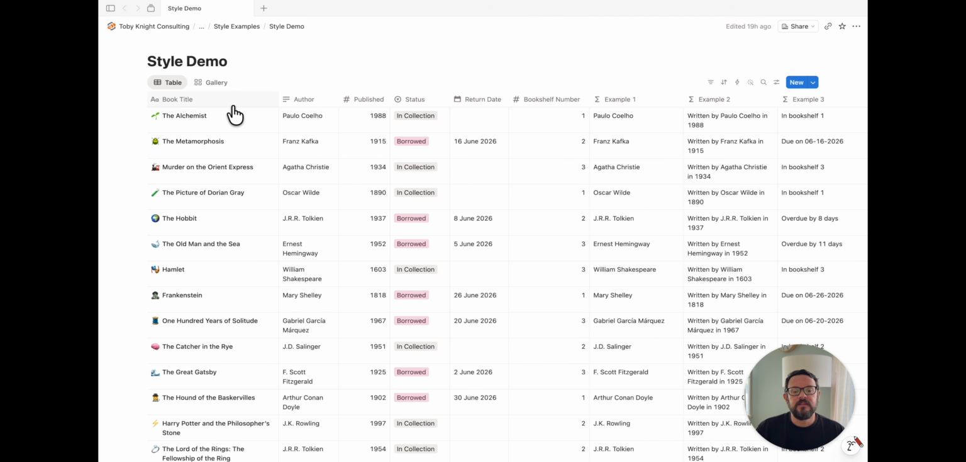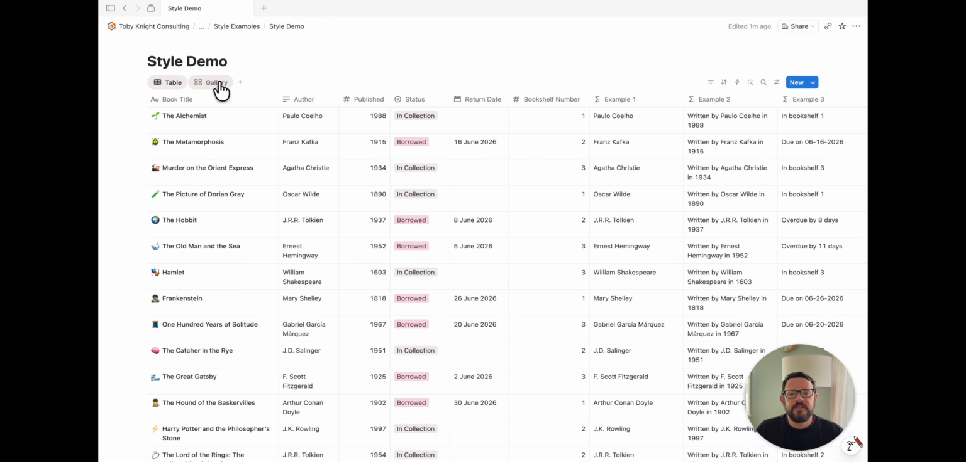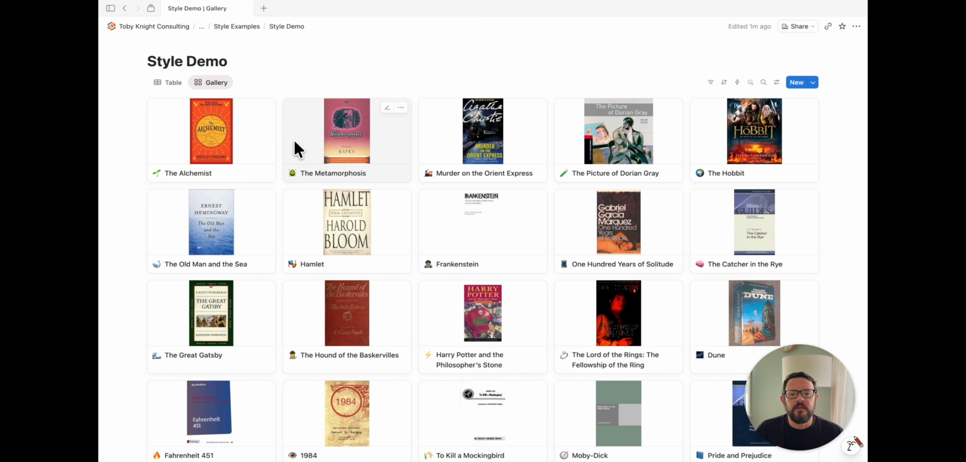So here's a database for a theoretical collection of books. We have book title, author, the year it was published, as well as some other information about where it currently is, if it was borrowed, and the expected date of return. We also have 3 columns here that have existing formulas in there that we'll be using for our example. And we also have a gallery view which has the book artwork for the cover as well as the title, and it's intended to be the default way that this database will be viewed. So let's go back to the table view.